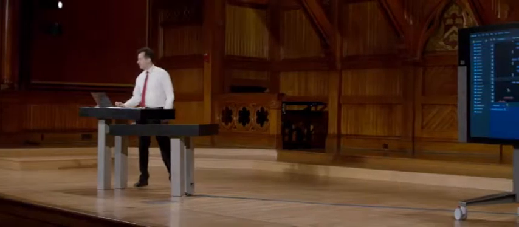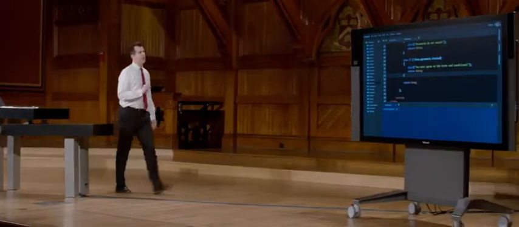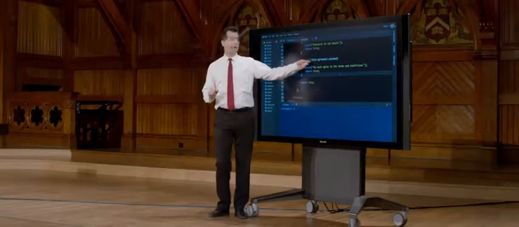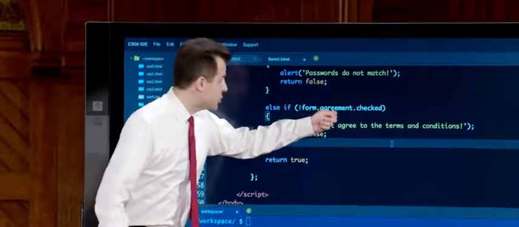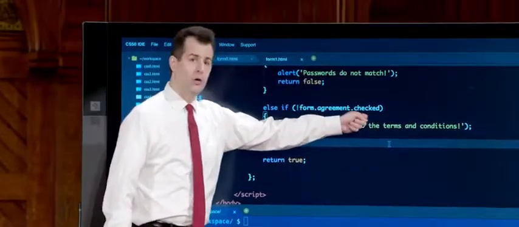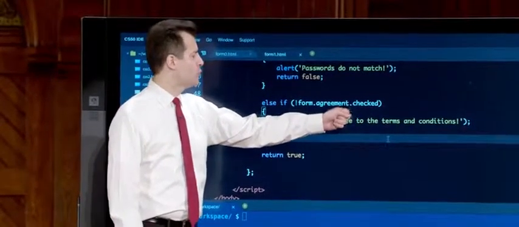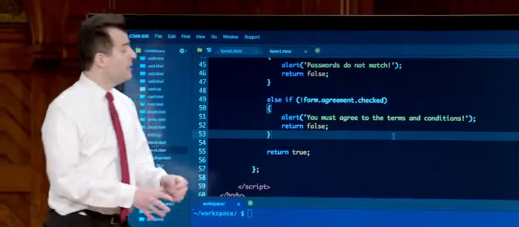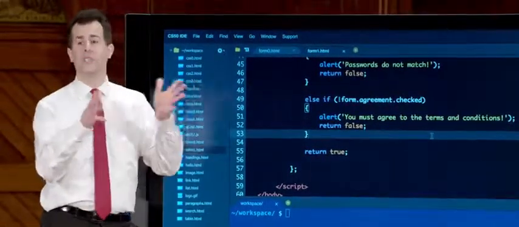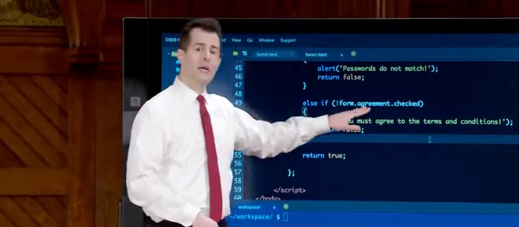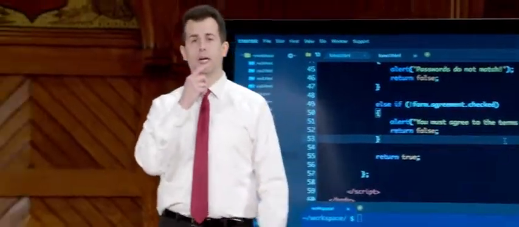And then down here, lastly, this one's too is a little cryptic, but it gives you a taste for what's possible. If it is not the case, per the exclamation point, that the form's agreement checkbox is checked, which is kind of a Boolean expression, if you will, as per our time with Scratch. If it is not checked, then yell at the user, you must agree to the terms and conditions. And so this represents the checking that the user has actually checked that box.